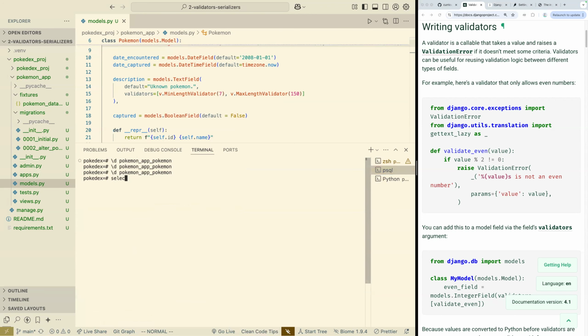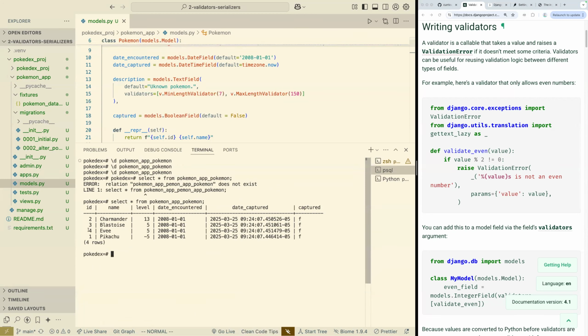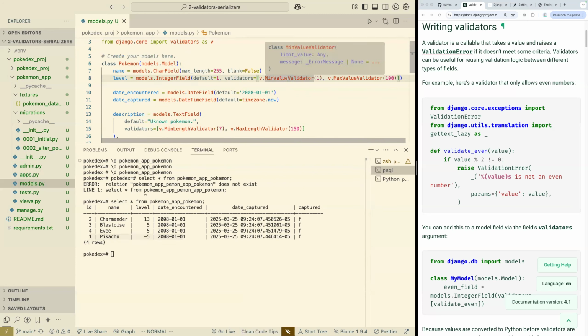And in fact, if I go here and I do select star from Pokemon app Pokemon, let me get my query right. All the way down here, I see that Pikachu's value is -5, even though we added this min length validator to the level, right? So I just want to emphasize here, like most validators, your working assumption should be that validators are in the Python code.